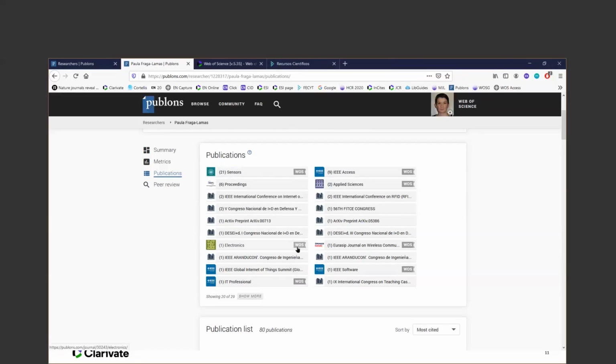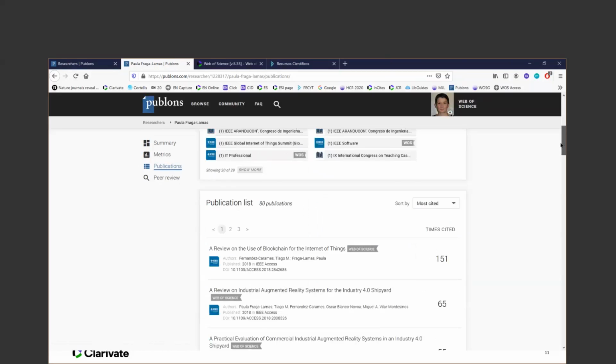By the way, there are not only journals, and it's clear here that there are also conference proceedings. So you can declare also chapters of books, conference proceedings, different types of publications that you have, not only scientific articles. And we see here some examples, in different languages, by the way. Let's have a look now at the papers.